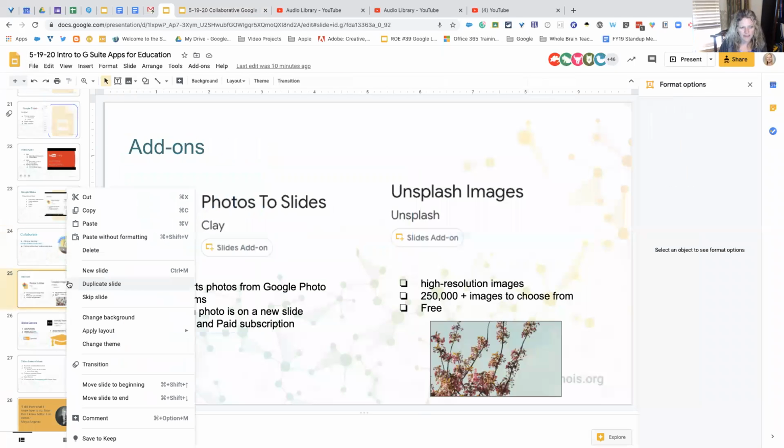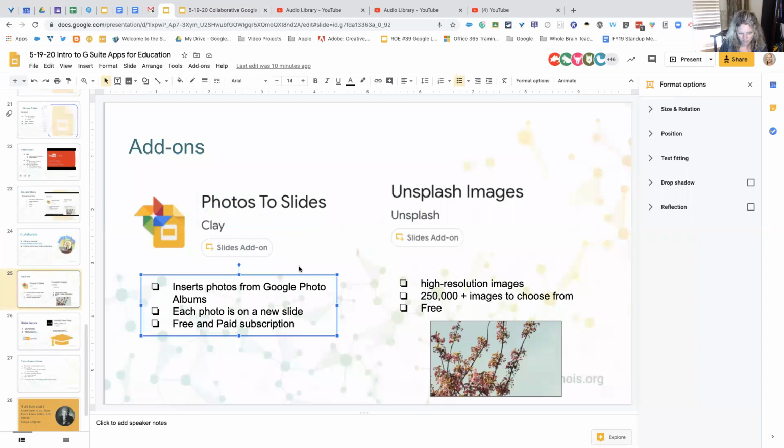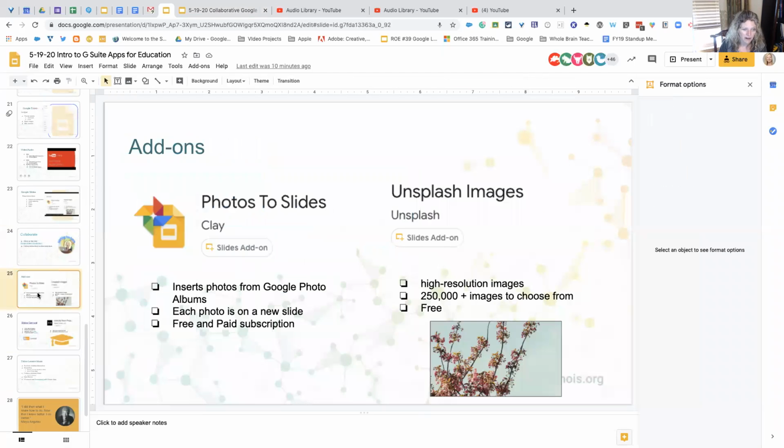A couple other things, I've got some add-ons here. Notice some of these add-ons are free, some have a paid subscription. Usually what these add-ons and extensions allow you to do is something more than what you can do with Google Slides. What I like about Photos to Slides is that it will insert photos from your Google photo album and put a photo on each new slide. Again, there's a free and paid subscription, so check it out, but I've only just used the free subscription.